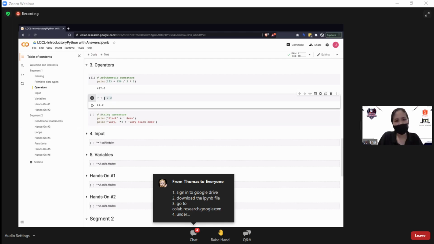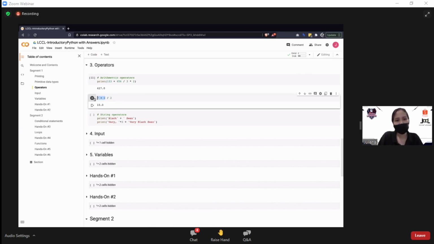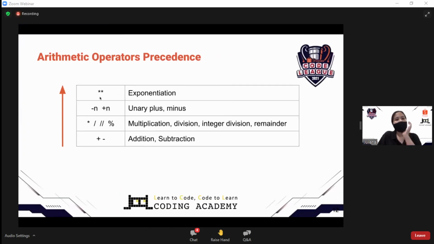All right, so it's 7 plus 3 instead of this first. So the higher the precedence, the earlier it will be evaluated in the expression. So this is the precedence order. Exponentiation is higher, and then addition and subtraction are lower.